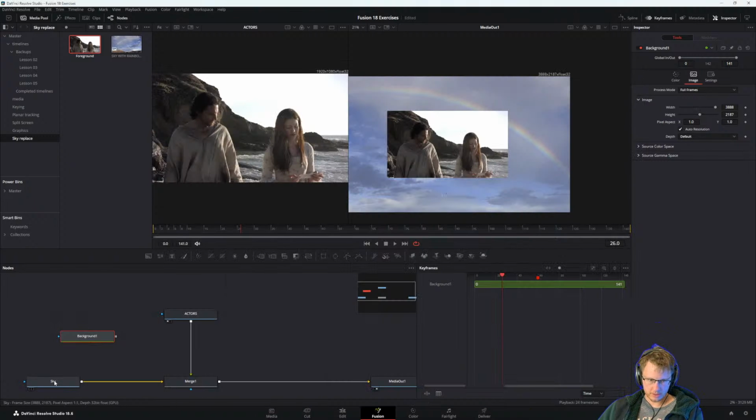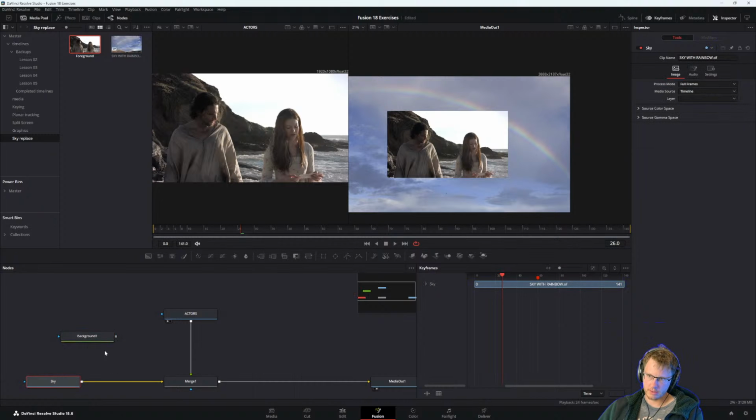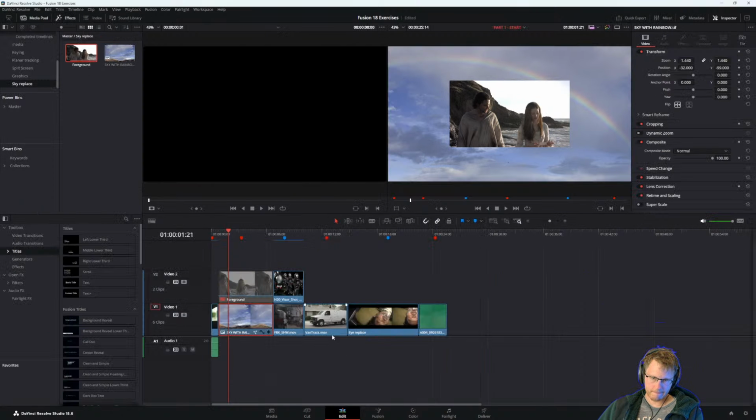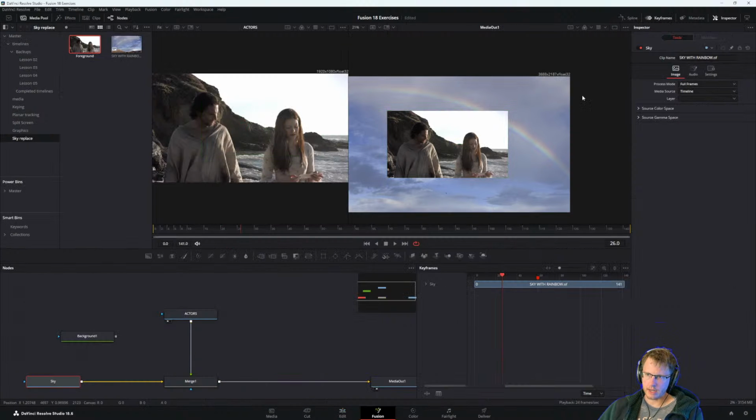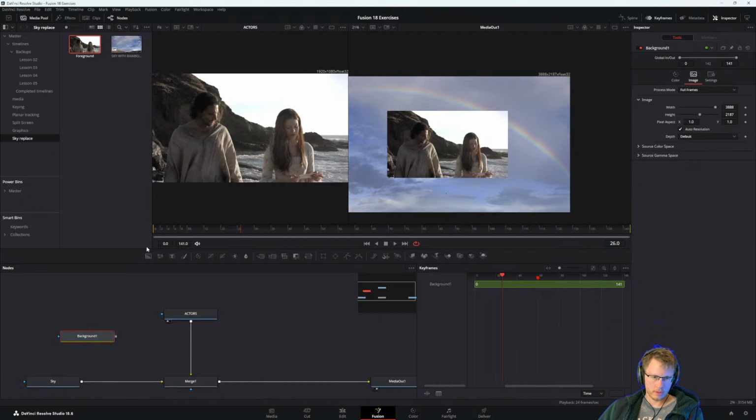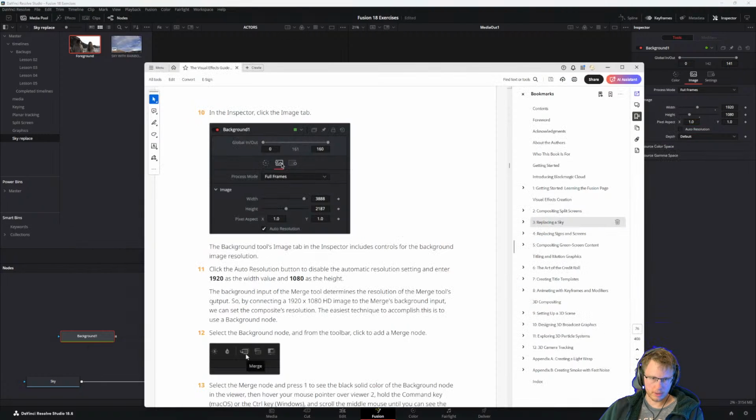So right now, since this is the original comp, it's like 3888 or whatever for the size. When you add a background tool, it comes in as 3888 as well. And we do 1920 by 1080. Bloop.